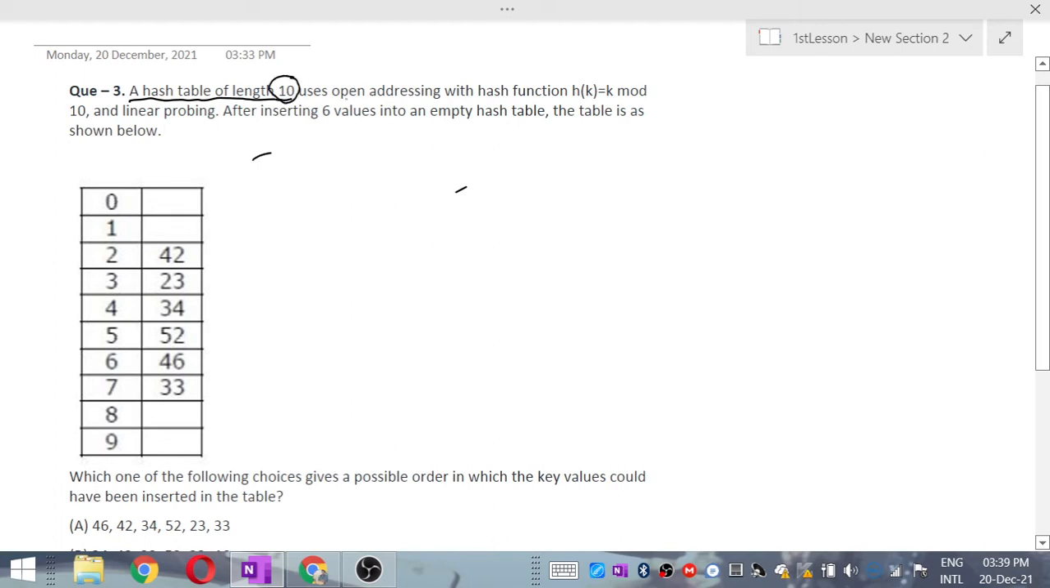It uses open addressing with the hash function h(k) = k mod 10. This is the hash function. And linear probing, this is the collision resolution technique.